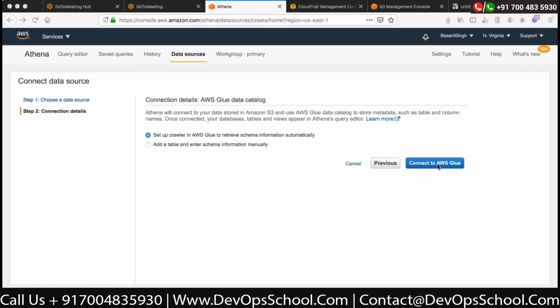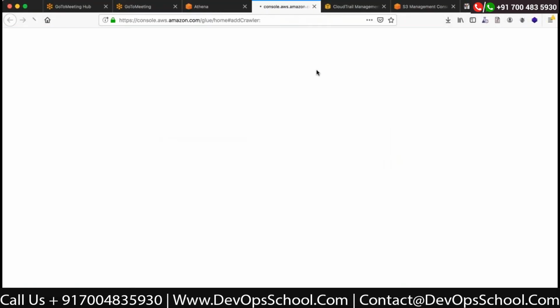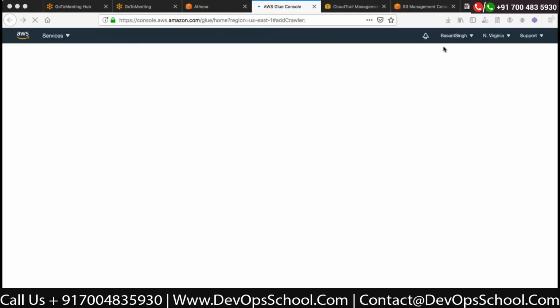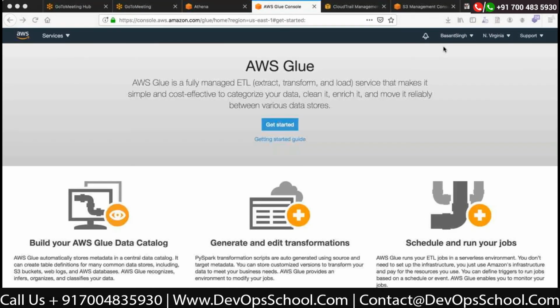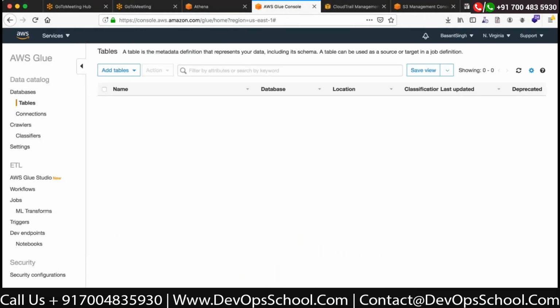Yes, I want to do that. It just connects to AWS Glue. So this crawler will crawl on the files and give you the information, whatever is there from the S3 bucket. Okay, so get started. I don't want to go deep on this because it will again give me a cost. So you have to add a table using a crawler. Click on that.